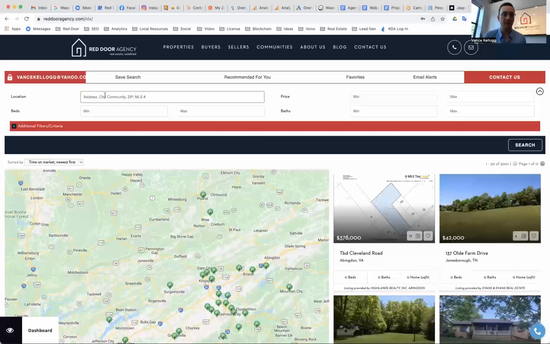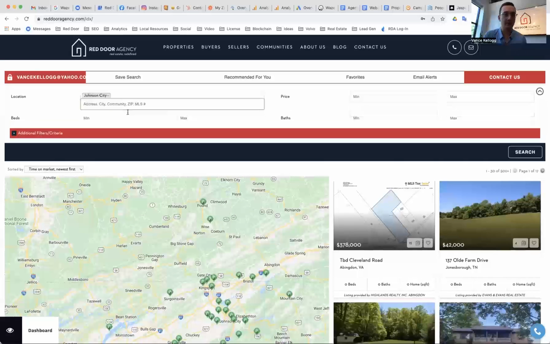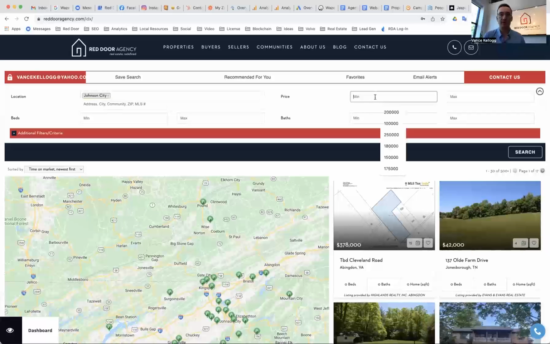So right up here, your location is probably going to be the most used filter. And so we can look at, let's say we want to look at Johnson City. And we know that maybe we have a budget of 250 to maybe, let's say 325,000.